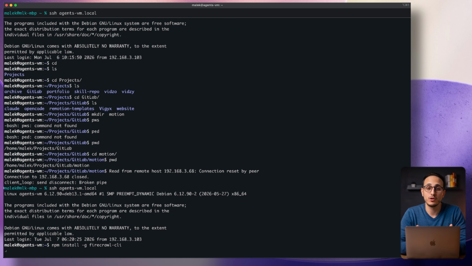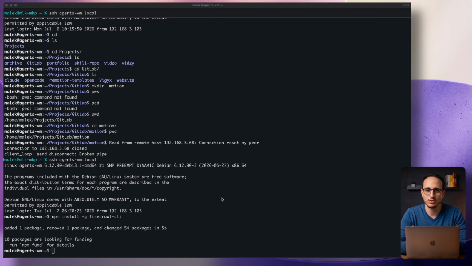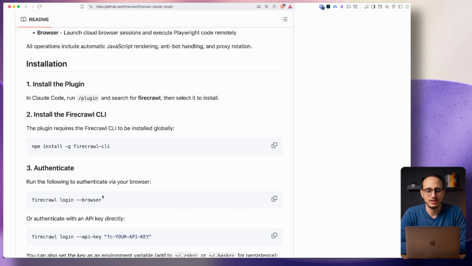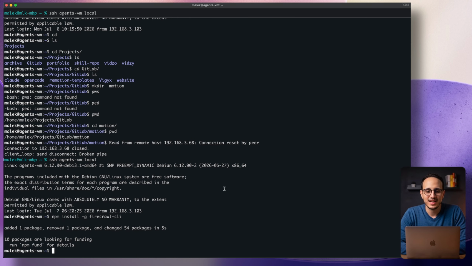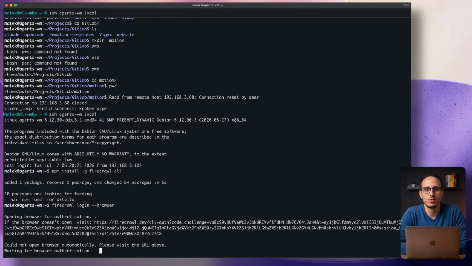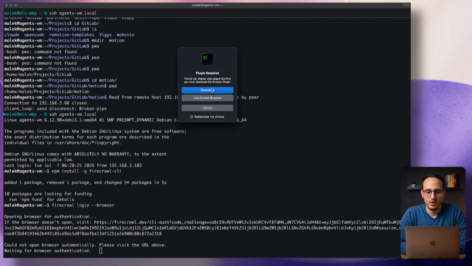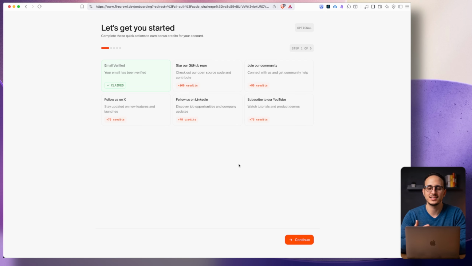First thing, head over to the official GitHub plugin instructions and simply install the Firecrawl CLI using the npm command. Next up is authentication. It kicks open a browser window where you just sign in and fill out a few quick forms. Once that's done, you are good to go. Now we have Firecrawl fully integrated into Claude Code, ready for action. You'll see how this completely changes the workflow when you start feeding it complex web data.